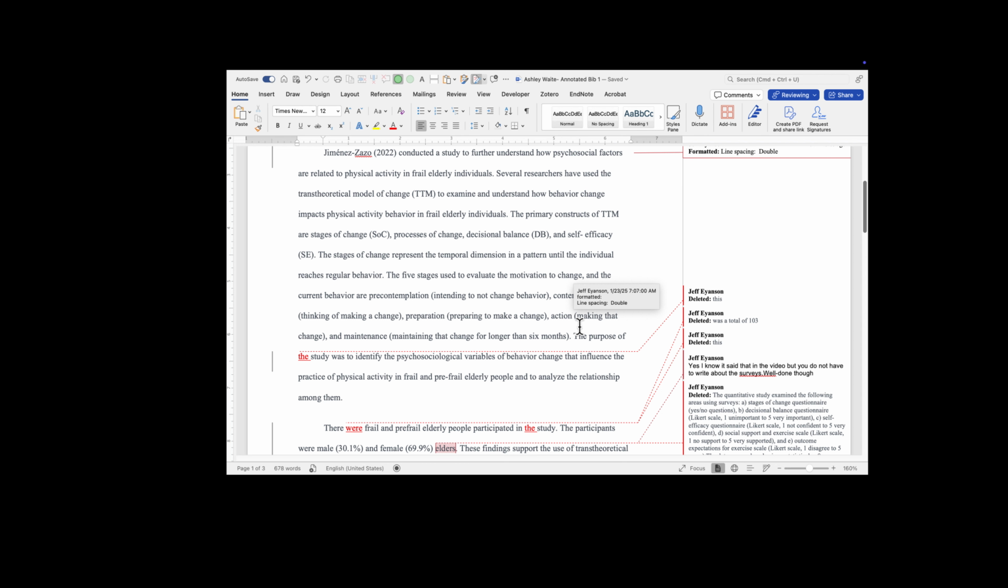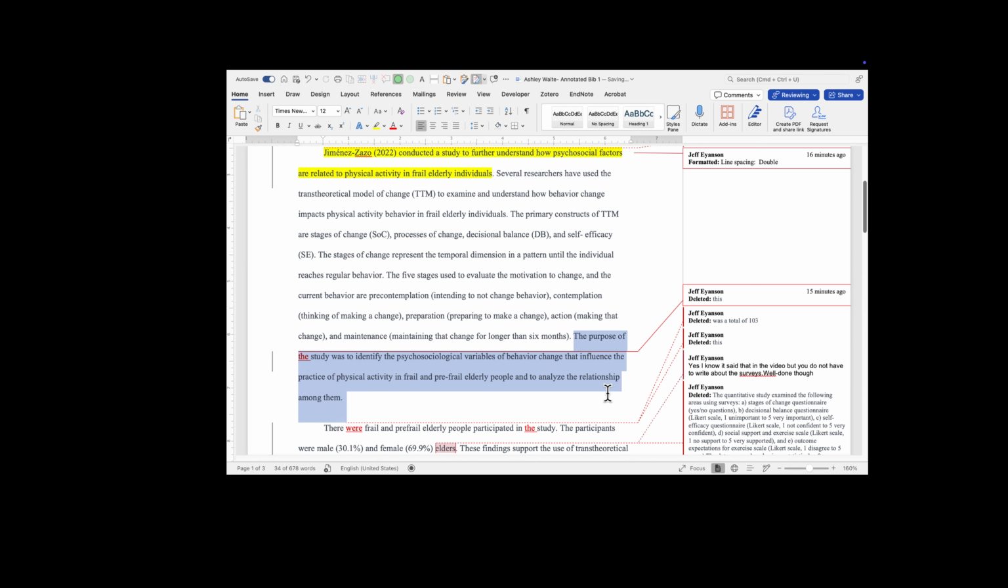Okay. So great purpose statement here. Perfectly done. So this line right here, I'm going to highlight them right now and I'll take it out. This line right here and this line right here are the two most important parts when you're doing your annotated bib. Why? Because there are keywords in here: psychological variables, behavior change, and maybe influence the practice, but that's kind of minor. Okay. Physical activity, yes. Frail, pre-frail, elderly people. Okay. And then the relationship, but that's extra.